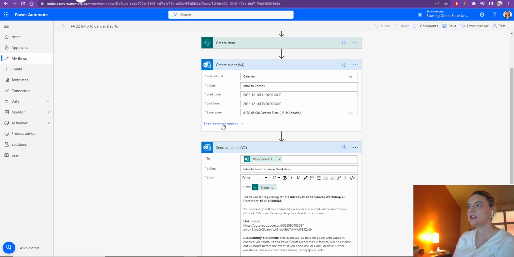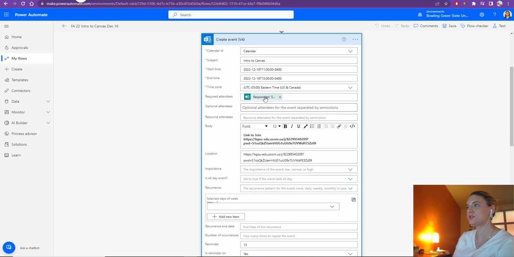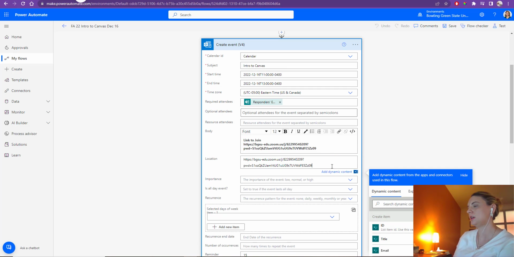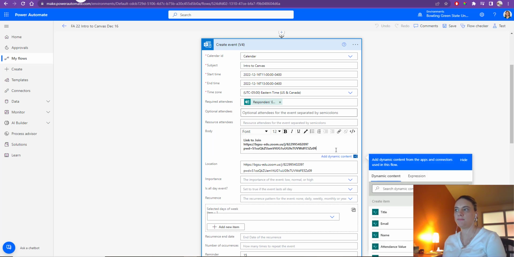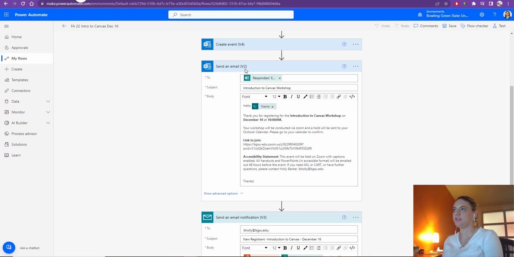Now, we always want to click Show Advanced Options, so that it goes to the responder's email, and we can see that in the body we can include the Zoom link, and in the location we can include the Zoom link. So if this is not going to be held virtually, we could also include the location. So if it's in Olds Camp 106, we would put Olds Camp 106 here. And in the body we could indicate anything particular that they need to bring. So if it's in person, we could say, please bring your laptop. Okay, so we've got that step.